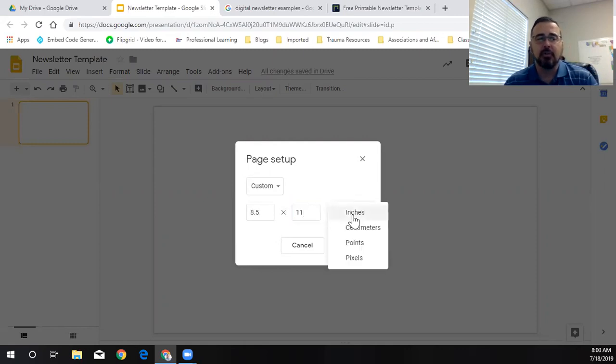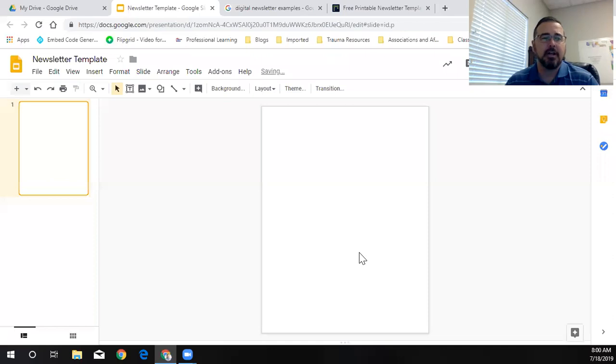If I also look over in the drop down, I can do this in inches, centimeters, points, or pixels. I'm going to keep this in inches, and I'm going to hit apply. You see that it rotates my document around so that I can actually work with it at this point. Once you get here, this is where you're going to start adding in your different elements.